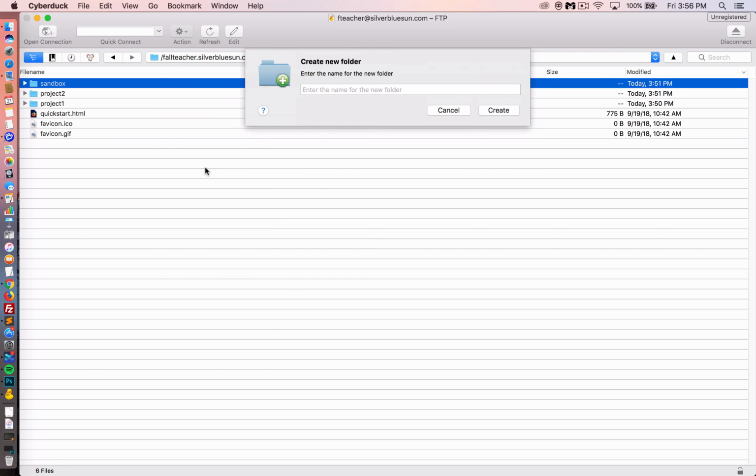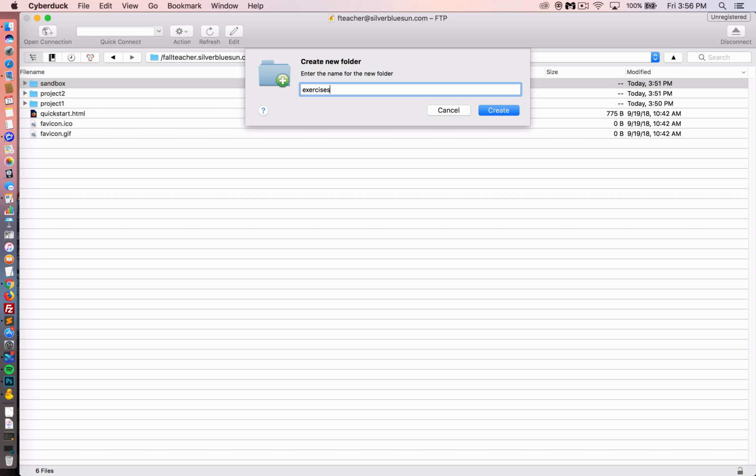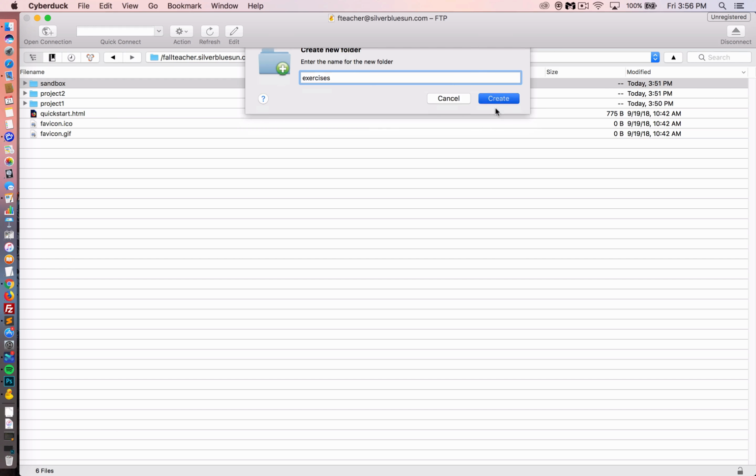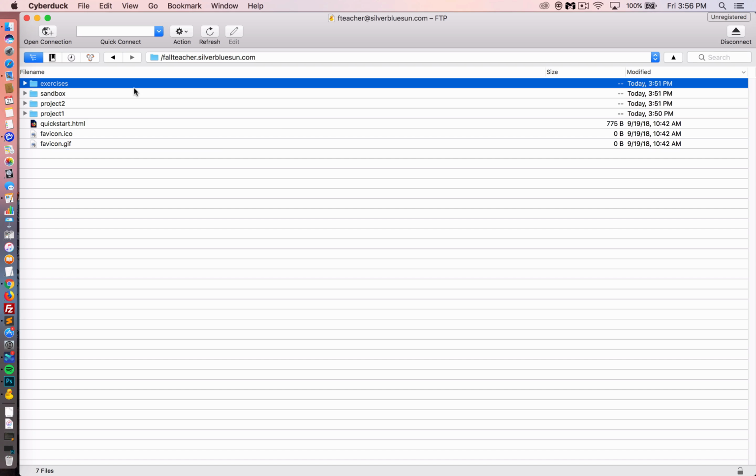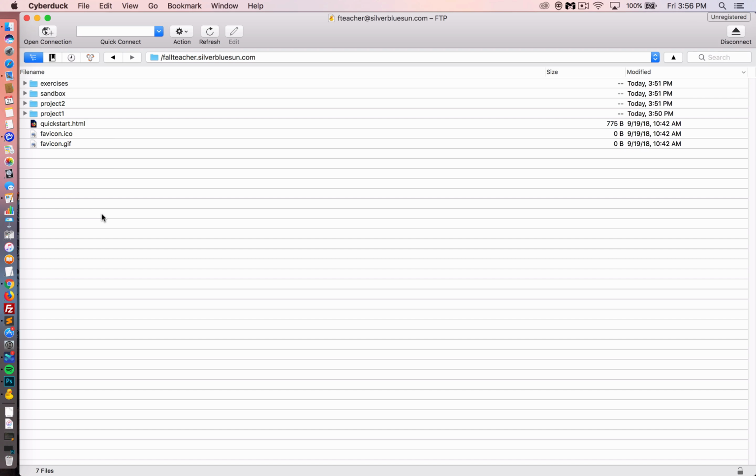New folder. I'm going to call that exercises. Now we have the 4 main folders: exercises, sandbox, project 2, and project 1. Now we're going to go inside the exercises folder and create some more subfolders for each one of our exercises that we're going to turn in.